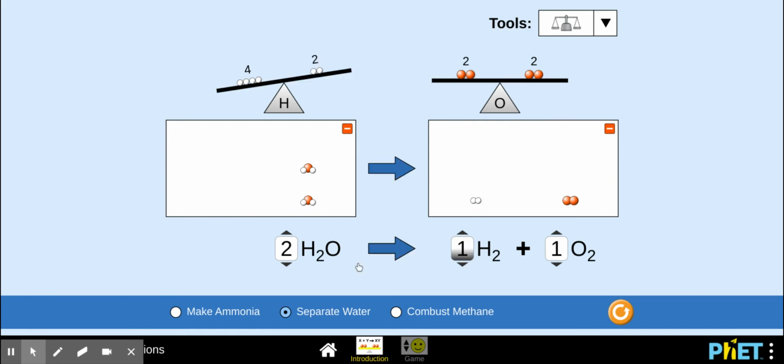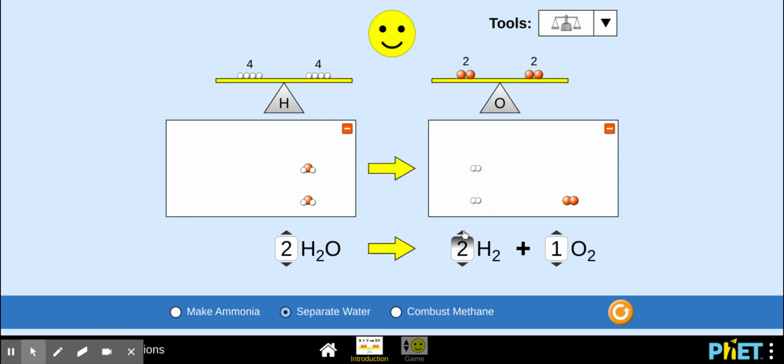So again, we're just looking at the dots. I've got 1 red dot, 2 red dots. Let's turn this 1 into 2. And now I've got 4 white dots and 2 white dots, and fix that by adding some more over here. Okay, we're balanced out, good to go.